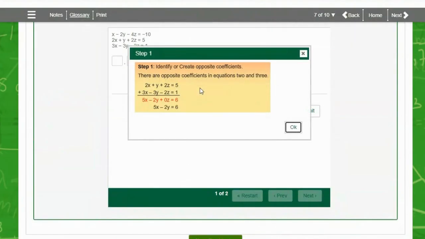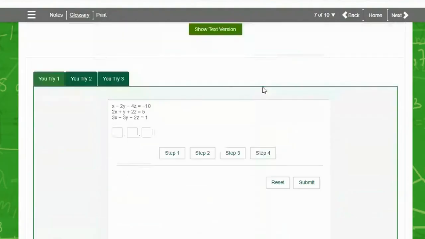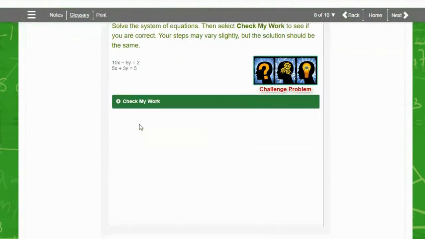It has the steps right here. It tells you how to do it step by step. Next page, more practice problems.